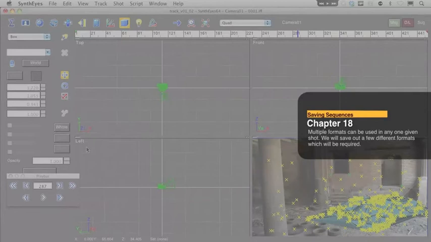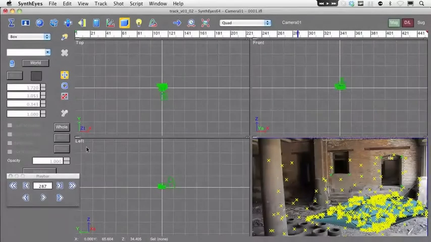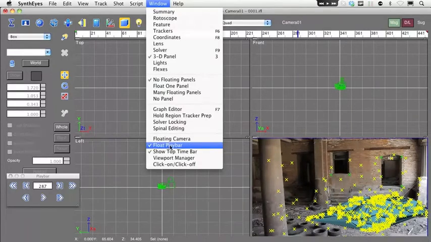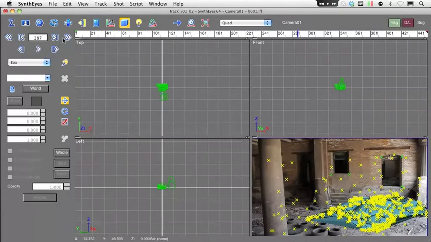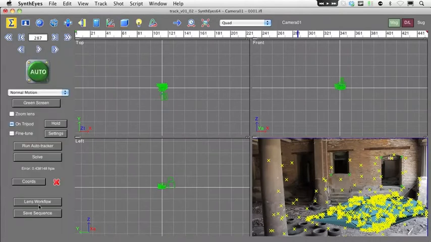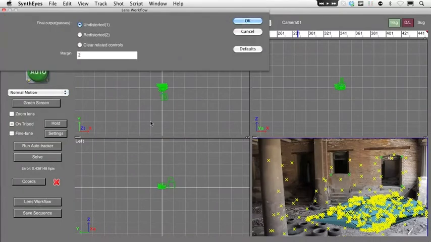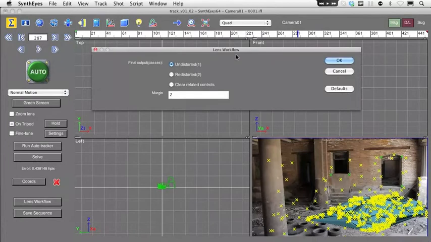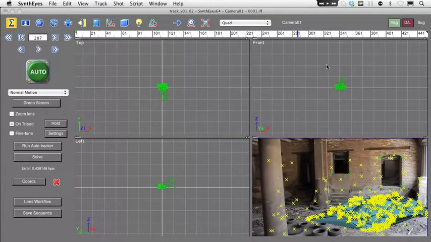Alright. Well, of course, we must not forget to do the lens workflow, because we are working with the lens distortion in our scene, so we have to apply that to the images. Let me first set back that floating play bar, and then come here, lens workflow, and because I don't want to redistort the CGI in the end, I choose the undistorted lens workflow, so hit OK.